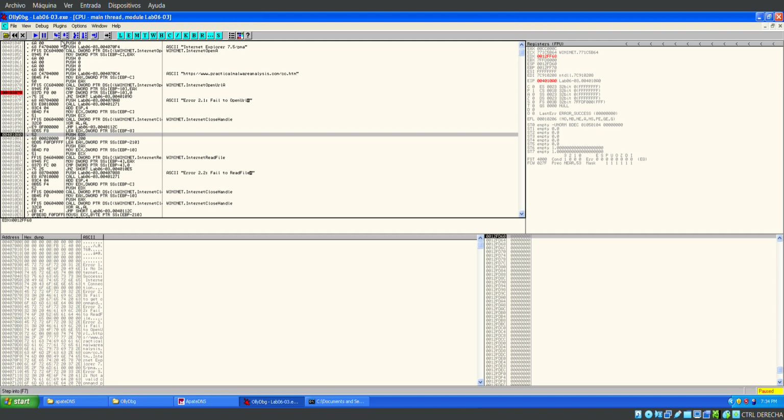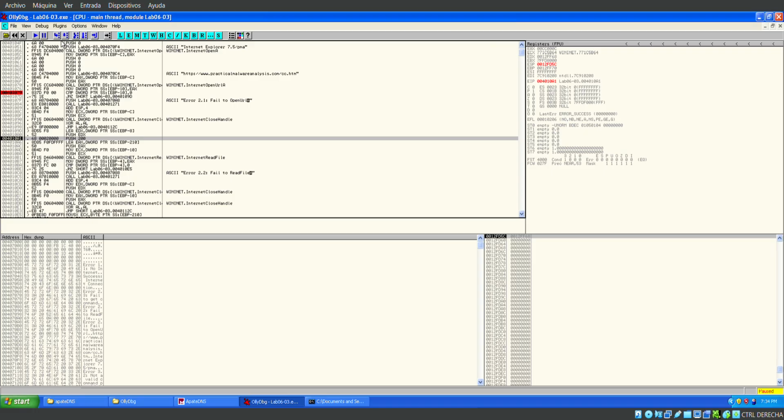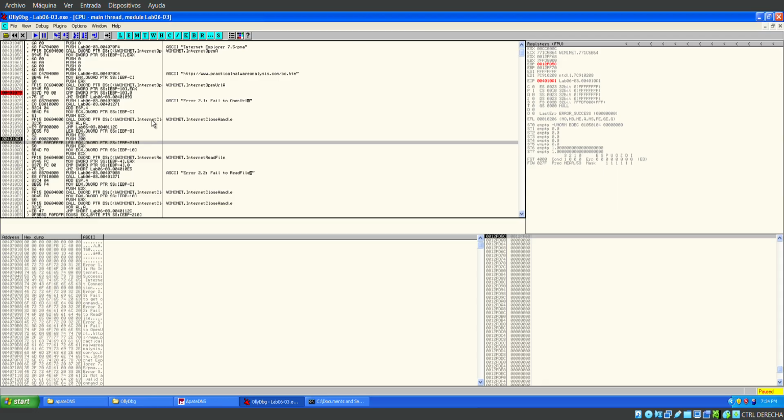We're going to load the effective address, and then after that we're going to tell it how much we want to read. Well, it's not 200 bytes. I think it's 512. Okay, 512. So we're going to load the effective address of the base pointer minus 210 to the EAX, as you can see.